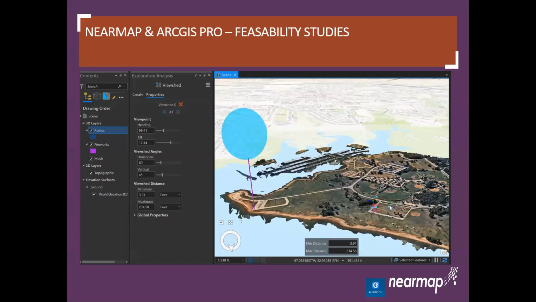Here's another feasibility study that I really like to showcase, and it's a fireworks display inside of the city of Grapevine, Texas. So doing a little bit of research, I found that professional fireworks shoot up about 650 feet in the air and explode and have a radius of about 700 square feet.